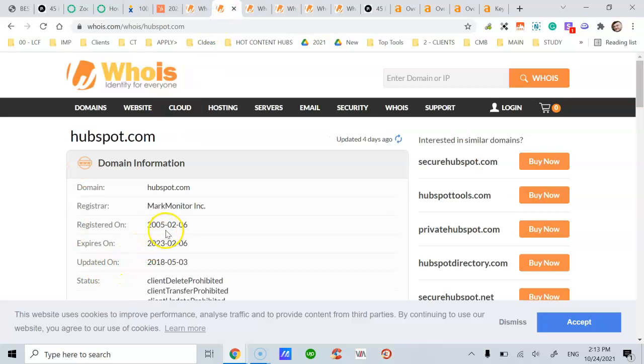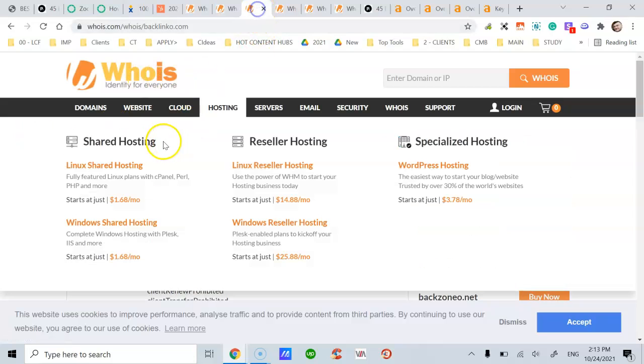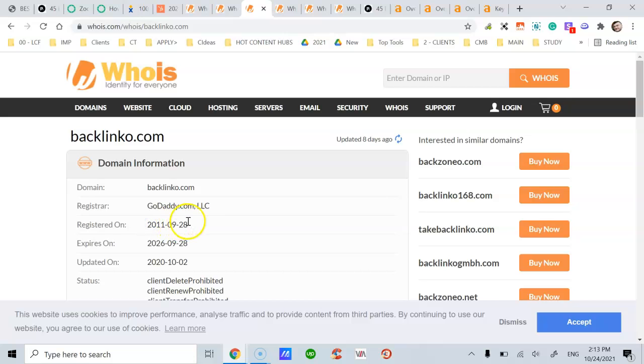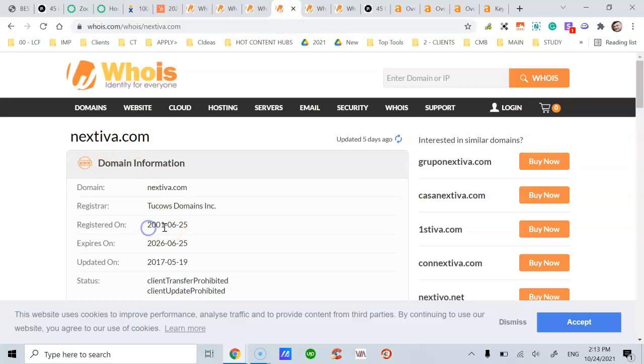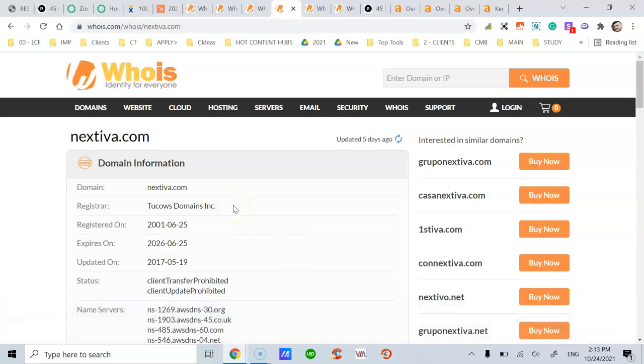What about HubSpot? 2005. So HubSpot is about 1 year older than my domain name. What about Backlinko? 2011. So it's a decade since Brian at Backlinko registered their domain name. It doesn't mean that they necessarily started to publish content on it. Whois only shows when the domain name was first registered. Nextiva, incredible. This domain name was registered in 2001. I wonder if it's the same company's domain, or a different one, because it's a software related company which was still available back when I started online in 2000 or so.